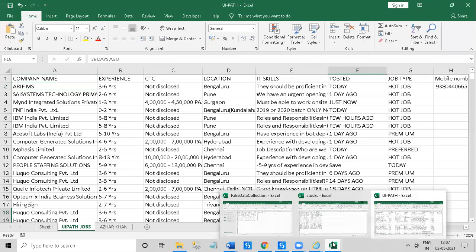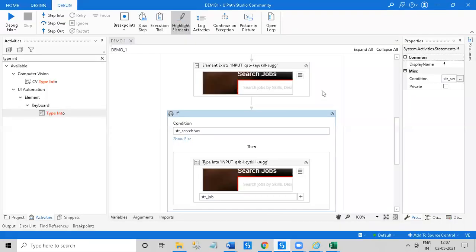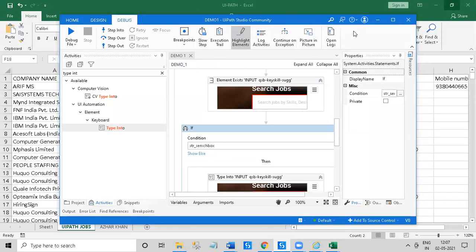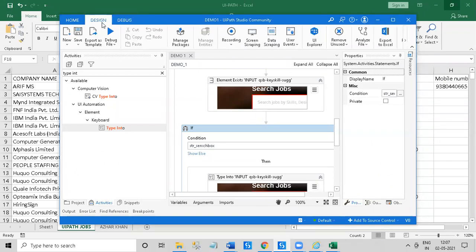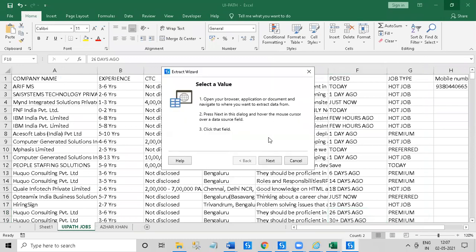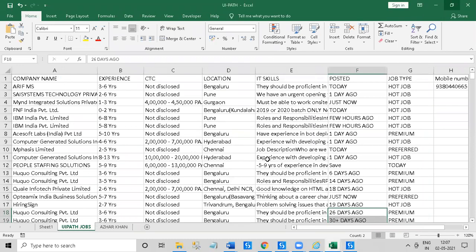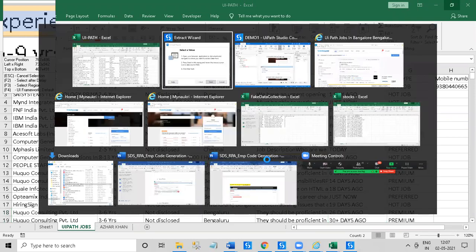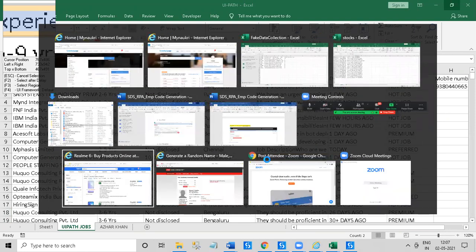Okay. In order to extract the data, we have an activity present over here. In the design section, we have data scraping. So by using this data scraping, we can extract the data. We will click on data scraping, and we will go to the particular website from where we want to extract the data.